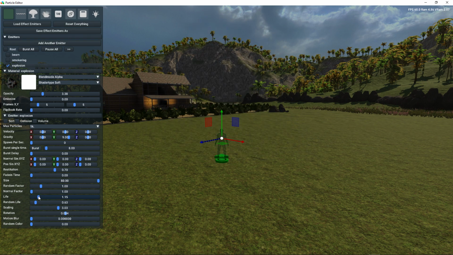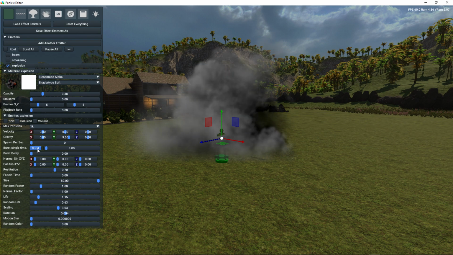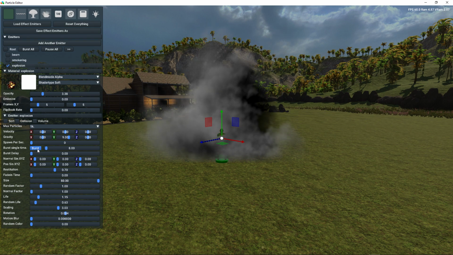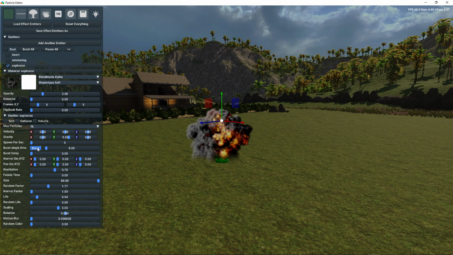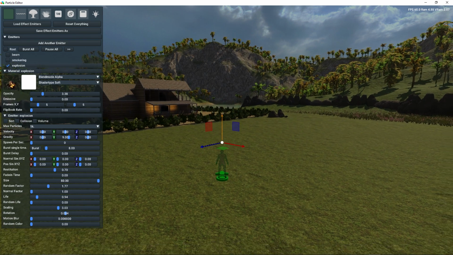A little more randomness. A little more. No, not live. It should be small, but random. No, not random live. We need the random factor to go up. Okay, and I think we will move it up a bit so it starts up higher. That looks great. Yeah.